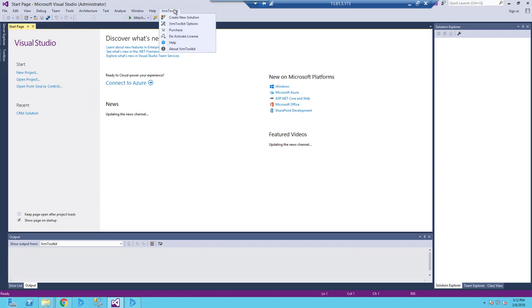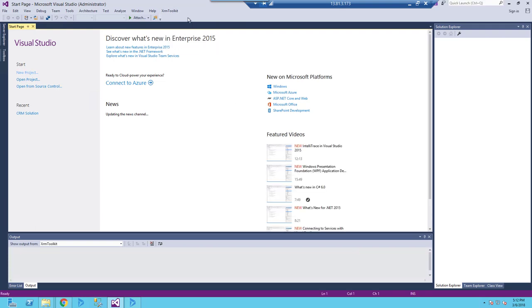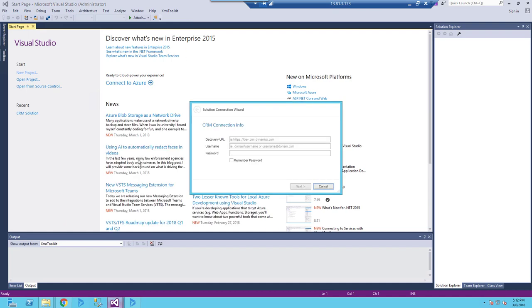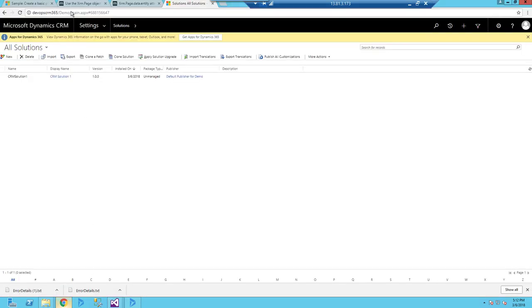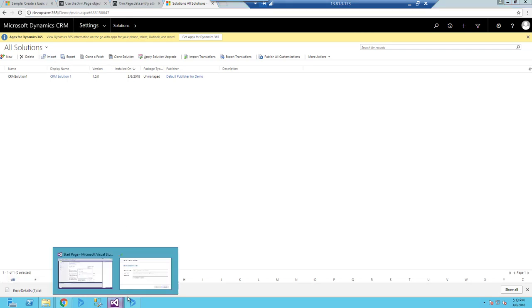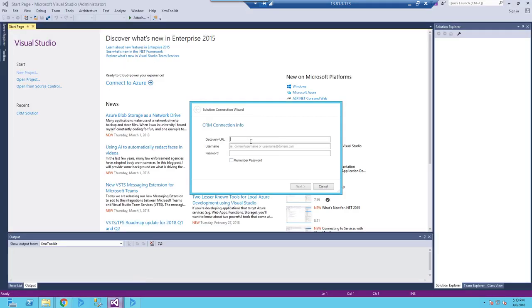I'm using Visual Studio 2015 because this is the current project. Then I will go to this tool and create a new solution. Of course, I first need to connect to the Dynamics 365 URL, so I will put it here, then my domain user account and the password. Remember password, so I don't need to enter that again.